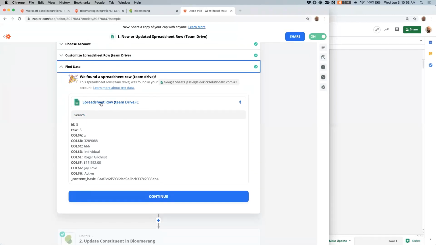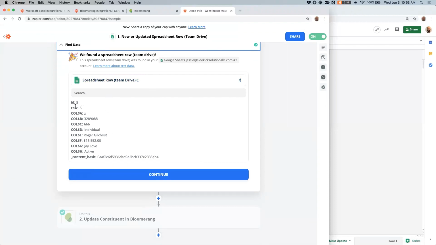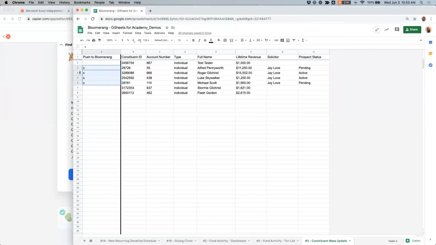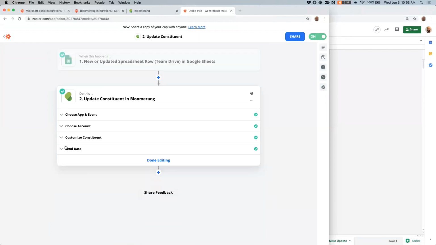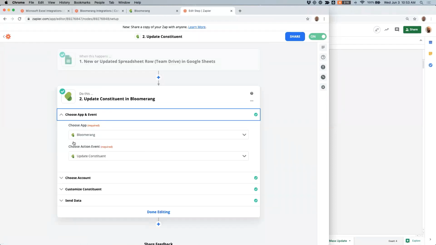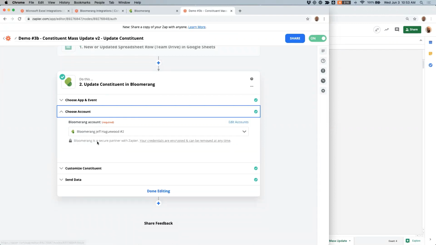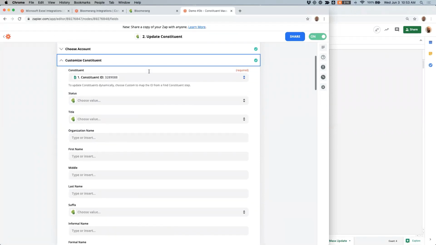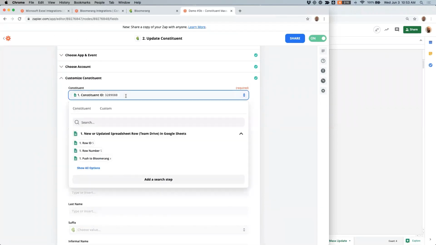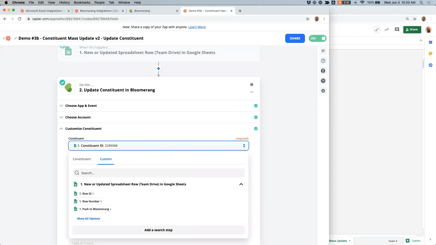I get some sample data. You can see this is row 5 here. Row 5 is just some sample data that I can use. And then I'm going to update the constituent in Bloomerang. So I'm going to choose Bloomerang as the app, Update Constituent as the action. I'll authenticate. In this case, because a constituent must be updated based on the constituent's ID, this is a perfect duplicate check.